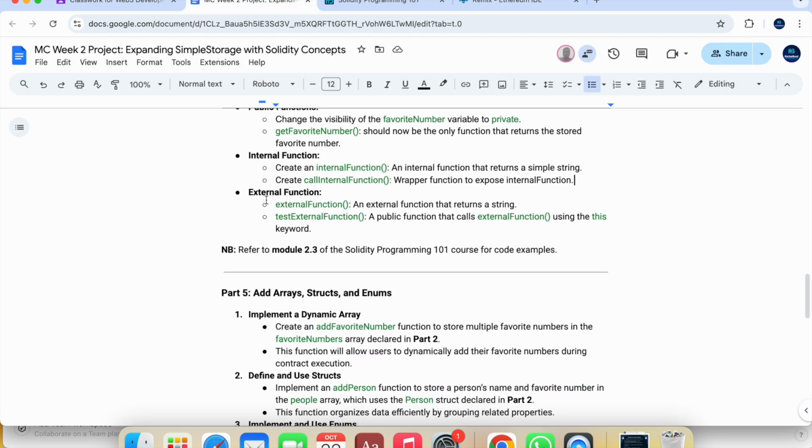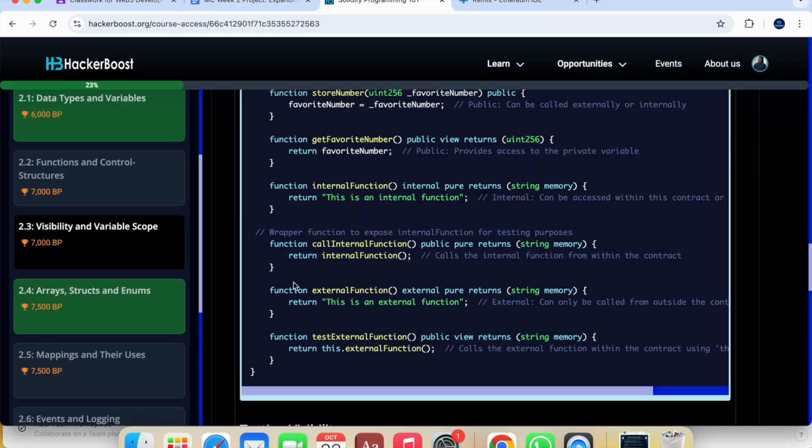The last part is the external. It says we should create an external function that returns a string, and then test external function, a public function that calls external function using the this keyword. All right, so this should also be very simple, just like the previous. I need these two functions, external function and then test external function.